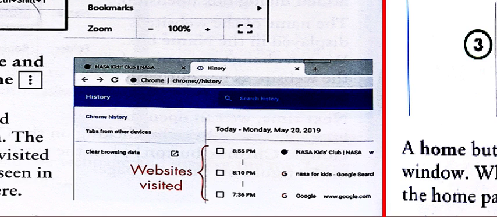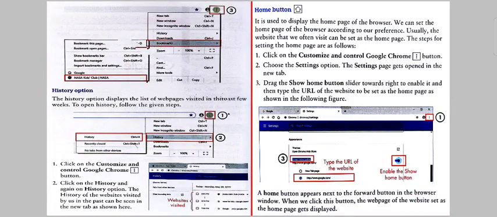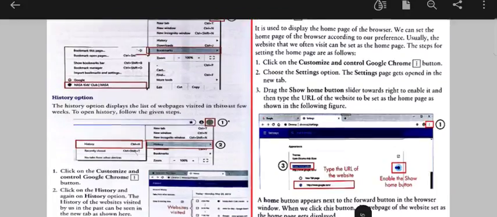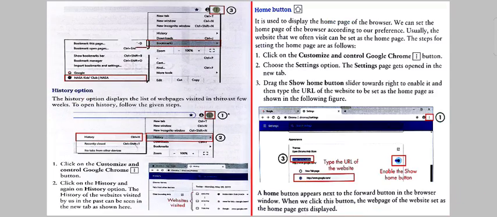Next is the home button. So this is the home button. Here you can see back button, forward button, refresh button, then the home button. The home button is used to display the home page of the browser.